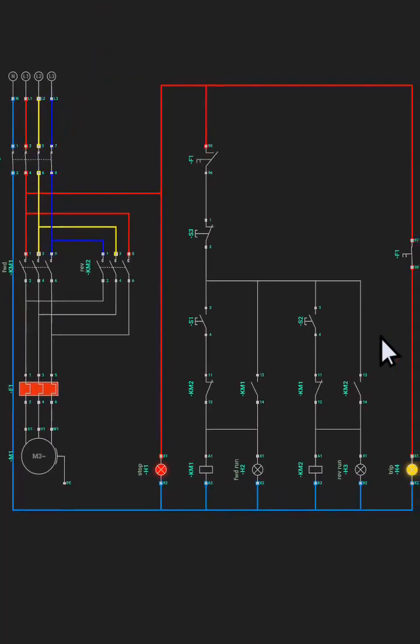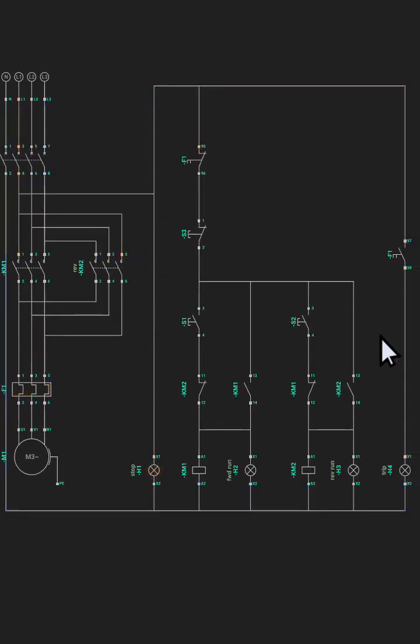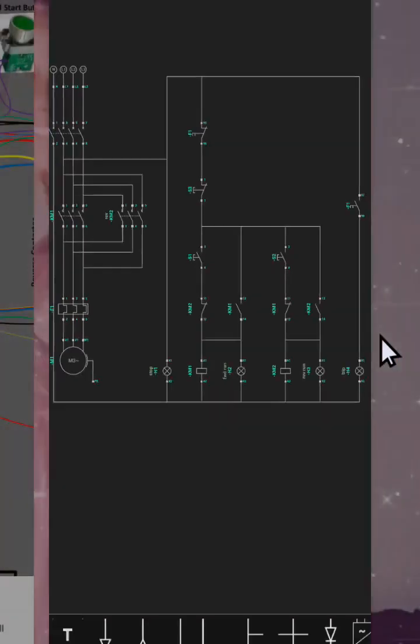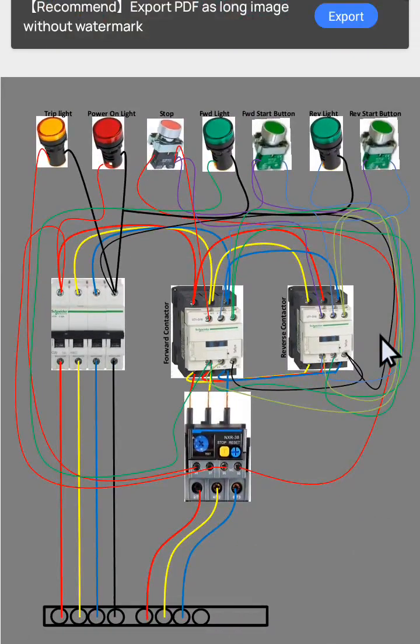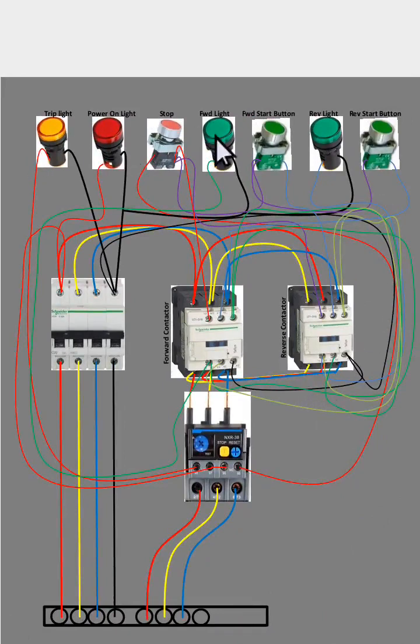Now let's look at the physical arrangement. They are all the same. This is the physical arrangement, how it is arranged inside a panel. You can see this side will be outside on the surface of the panel. This is the one that is inside the panel. This is how it will look.